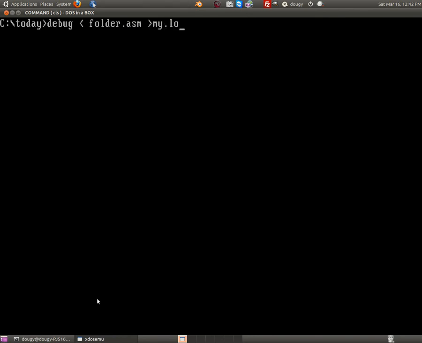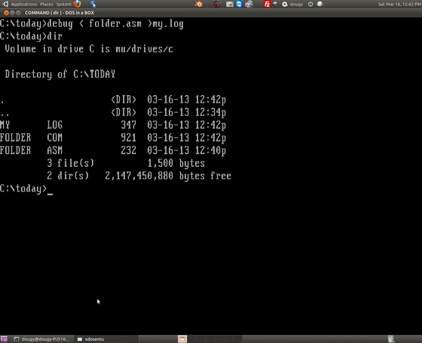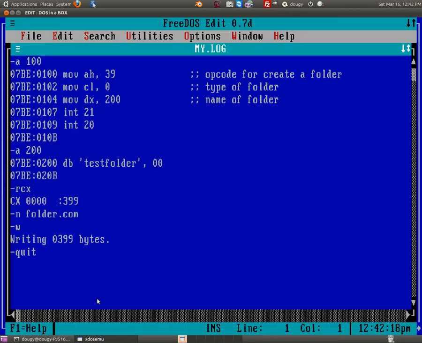So let's run it through the debugger, and let's put it through my.log, okay? Let's put it in a log file, okay? Say dir. Now let's open the log file to read it, which is edit, we're going to use edit to open it, edit my.log, okay? See here the address memory locations. This is what the debugger set it up as to be as far as the executable goes. Okay, that looks good. We'll look at that later.